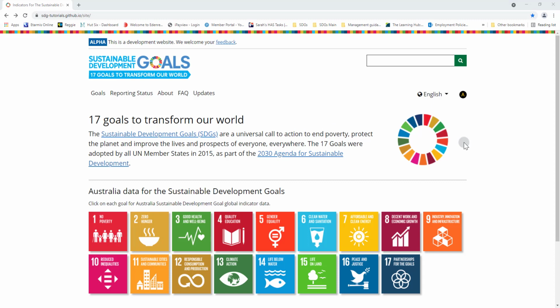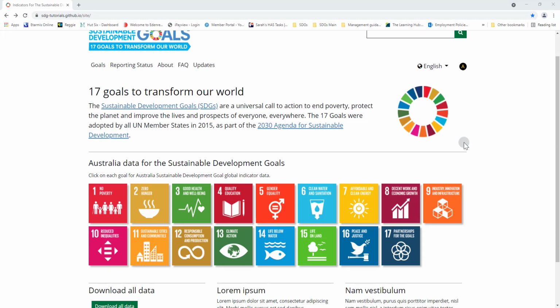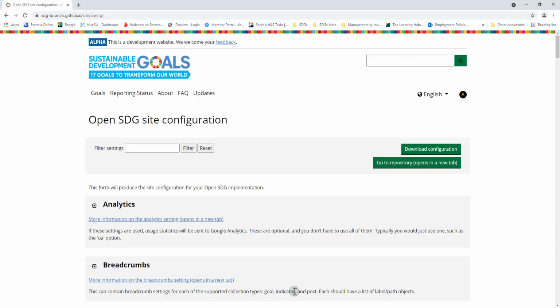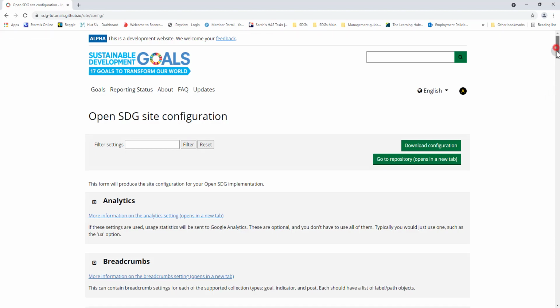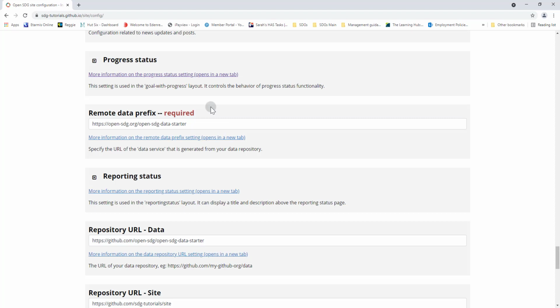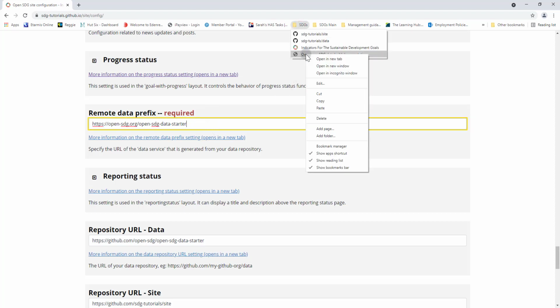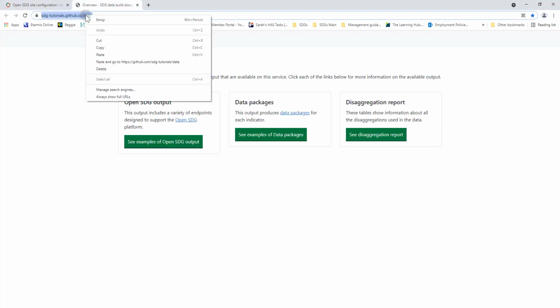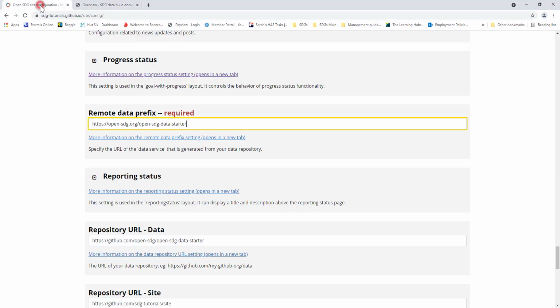We need to tell the site where to find the data service. From the previous step, you should be on your site. So in the footer menu at the bottom of the page, click Configuration. Scroll down to the Remote Data Prefix setting. In this field, replace what's already there with the URL of the data service. We bookmarked this earlier, so you can access that via the bookmark folder. Copy and paste the data service URL.